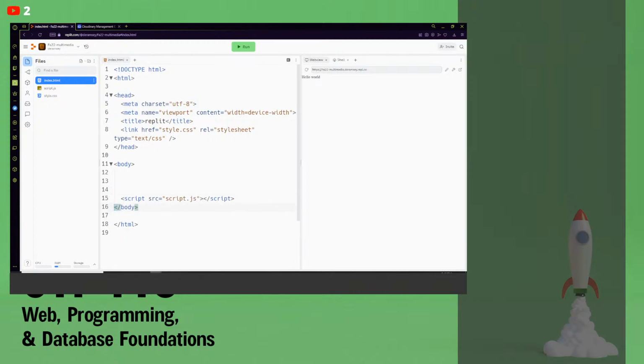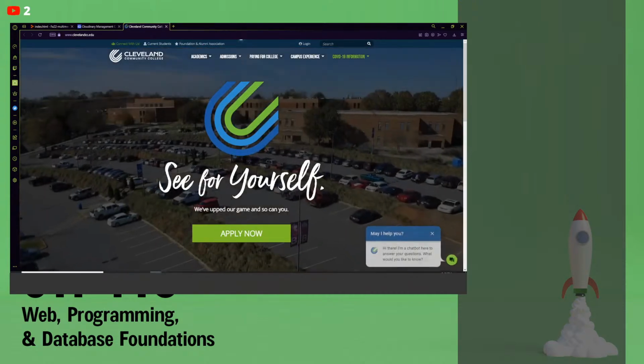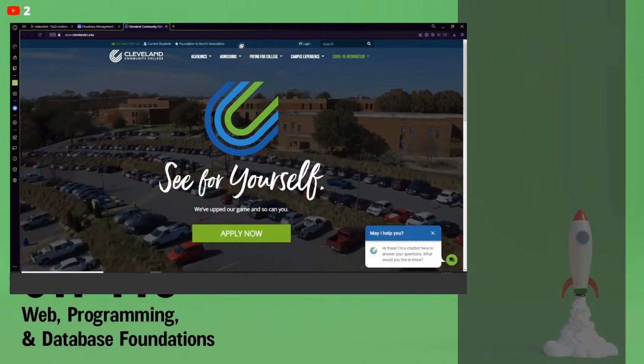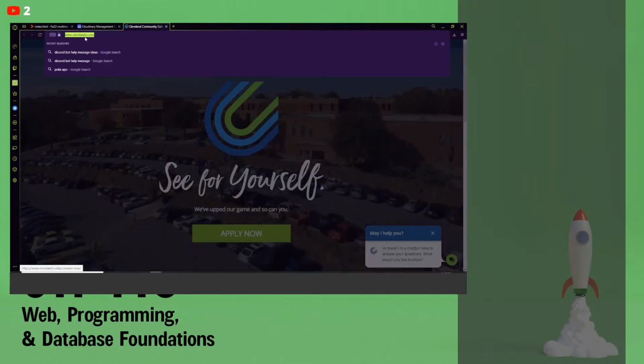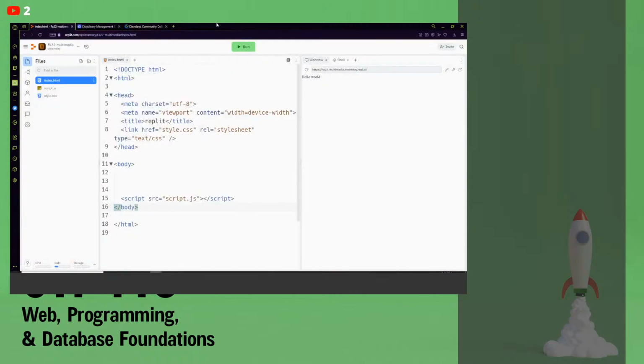So let's link to something. Let's link to the Cleveland Community College website. If we go to the Cleveland Community College website, we can see up here in the URL bar we have our Cleveland Community College website. I can just go ahead and right click and select copy, and we can copy that page there.